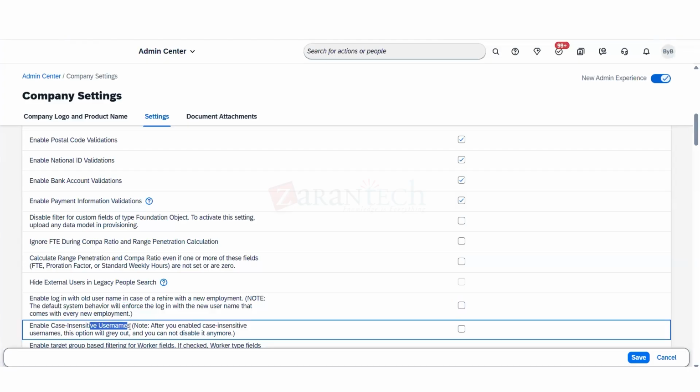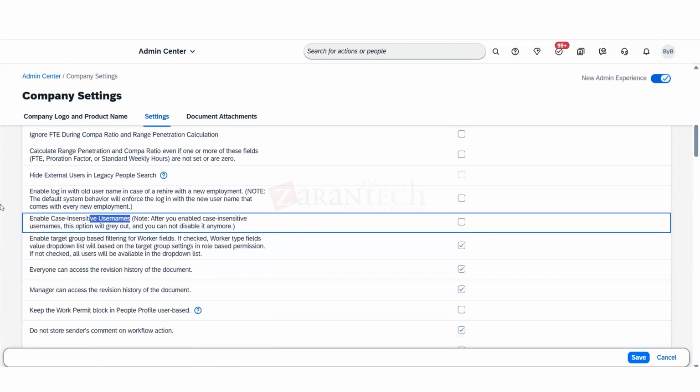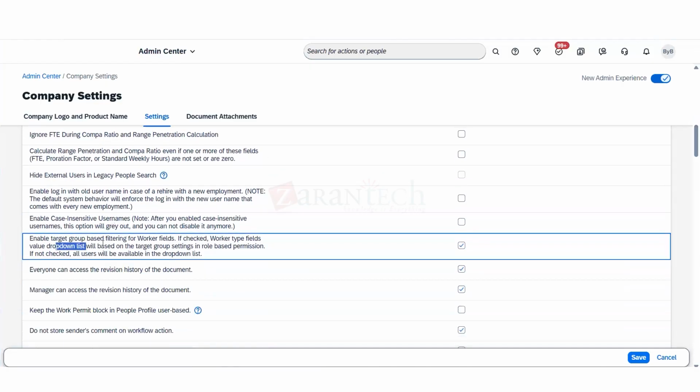Enable case insensitive username. This you want to enable. Okay, then you can click on it. Enable target group. So we know RBP, so we have different target groups. Based on filter or work field, this you want to enable, then select it.